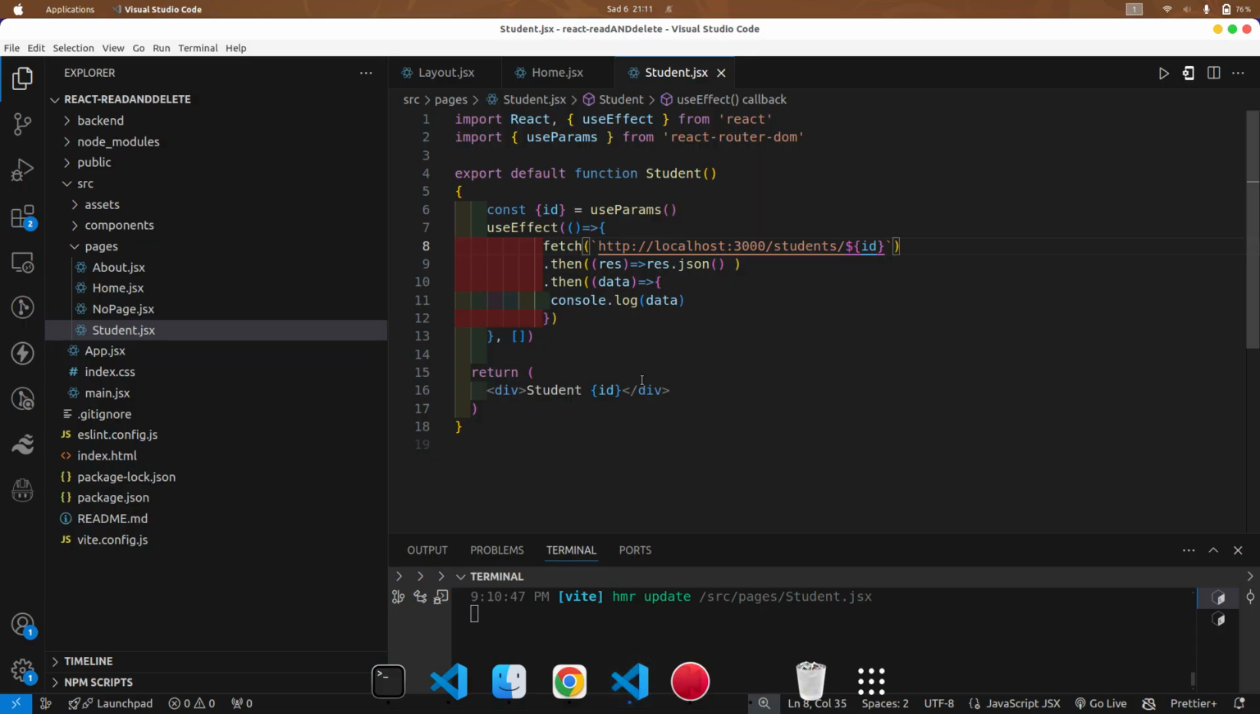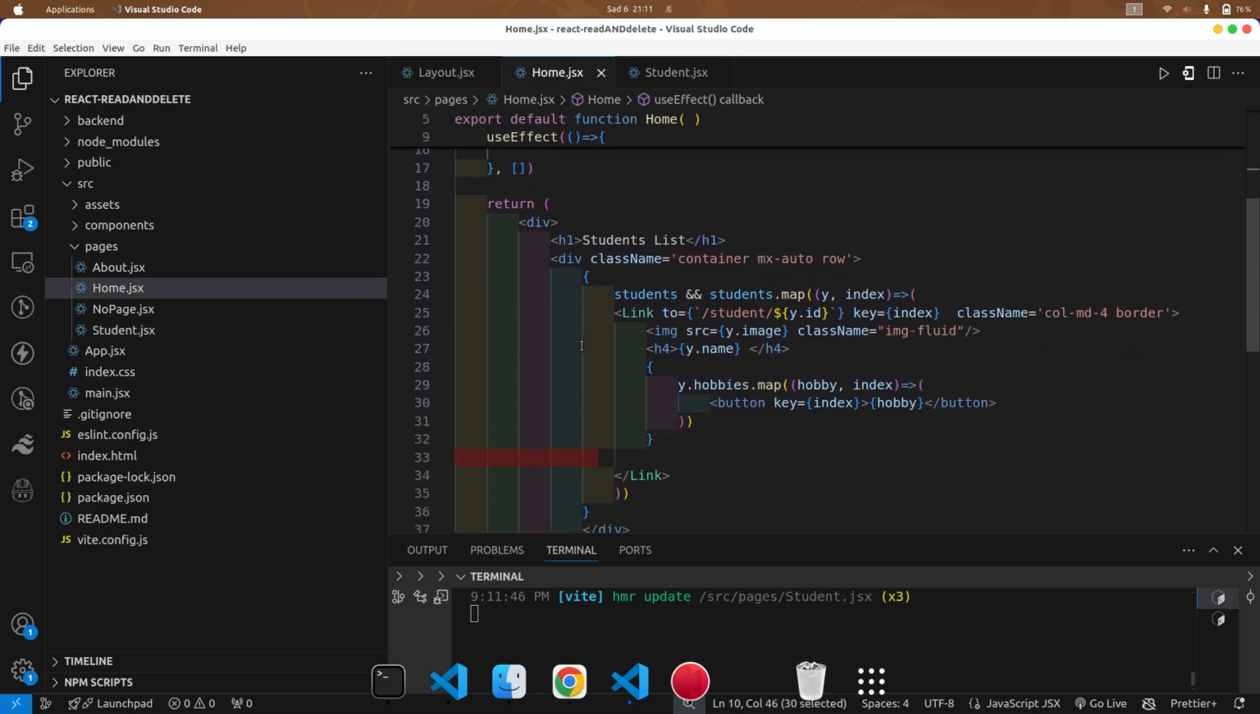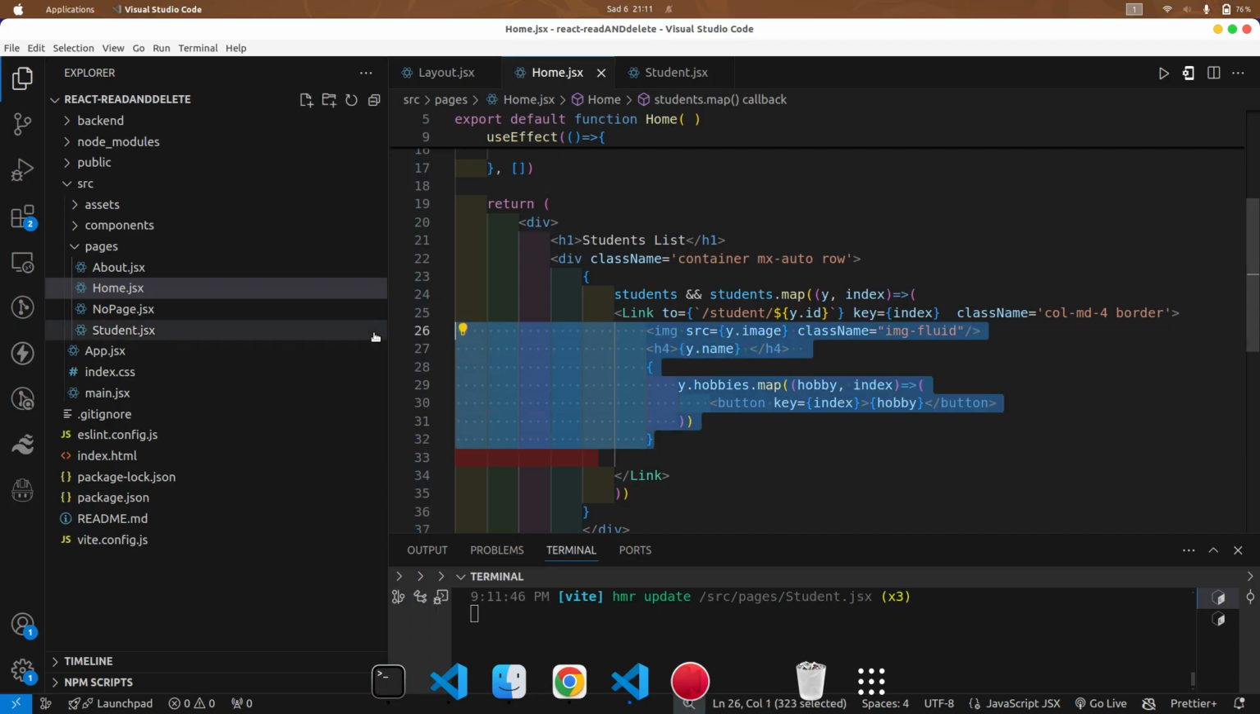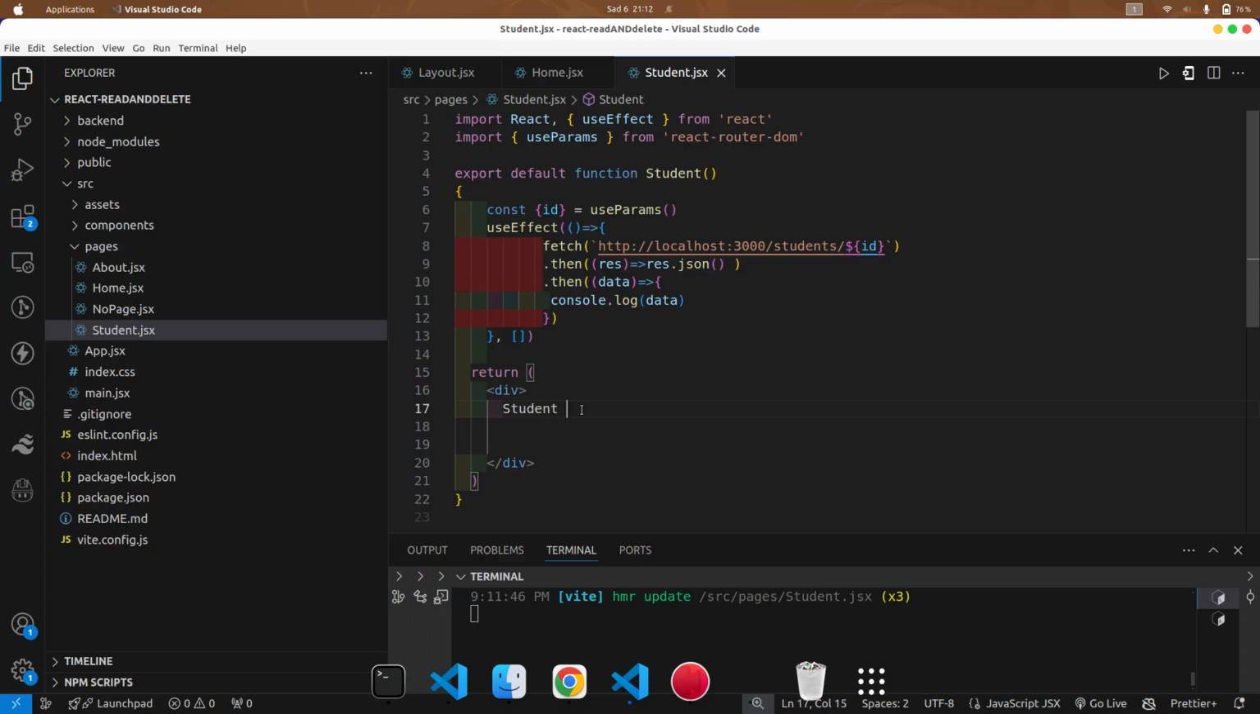So for me, instead of having to do all this kind of styling, I will just go back home. I will just copy the way it is, which means I want just to copy these ones the way it is. I'll not perform any styling for now, and then I'll paste it inside here.